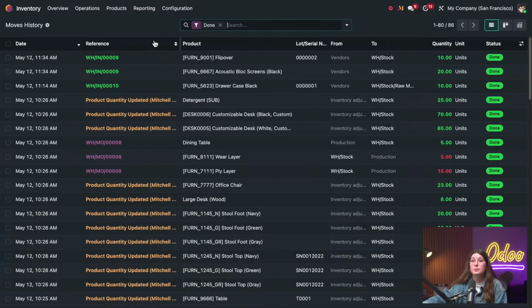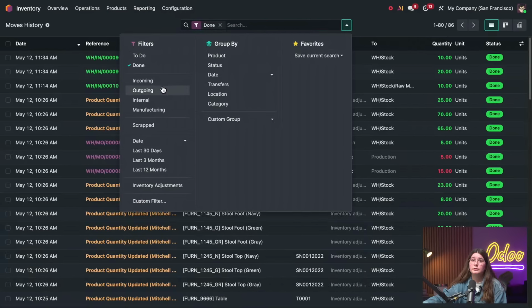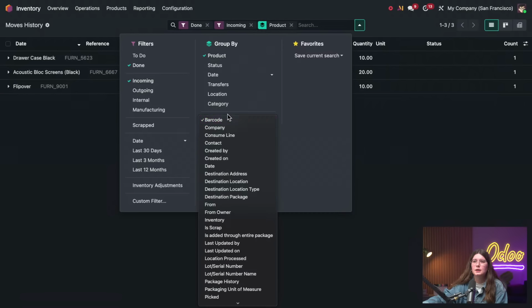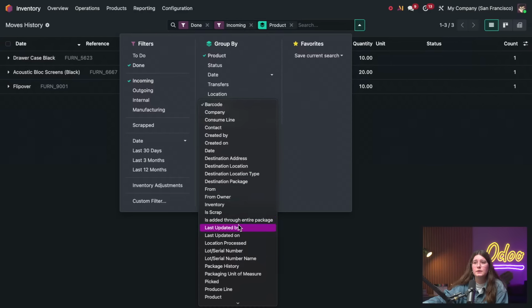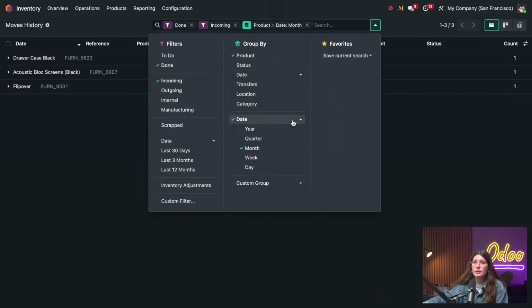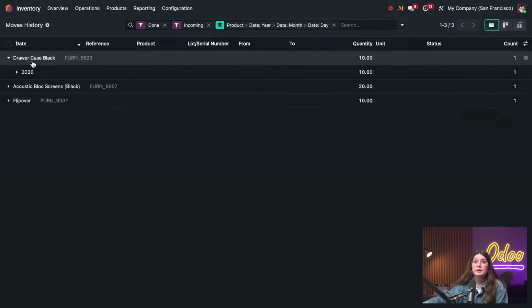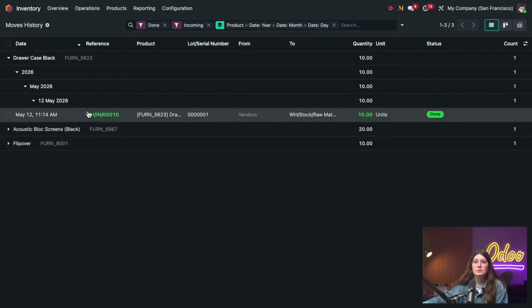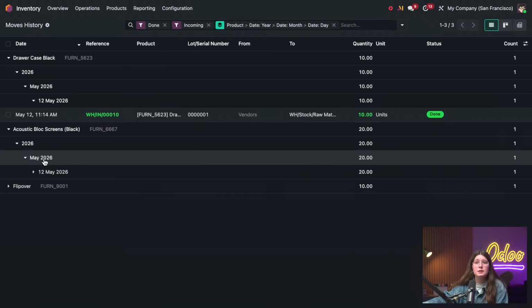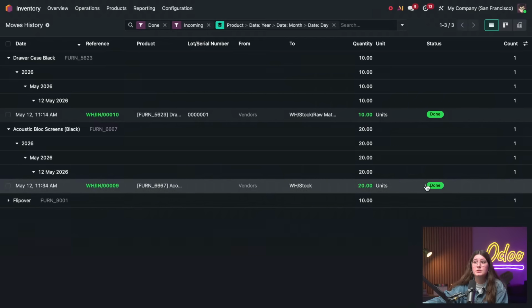I'll go back to my report, moves history, and I'll do the incoming filter, and then we will do group by product because I think that's useful. And let me check if we have the effective date as effective date. If not, I'll try with this one that is date, which is probably the effective date as well. We did month, but let's do year, month, and day just to have more traceability. We have 2026, and we have the effective date, which was today.